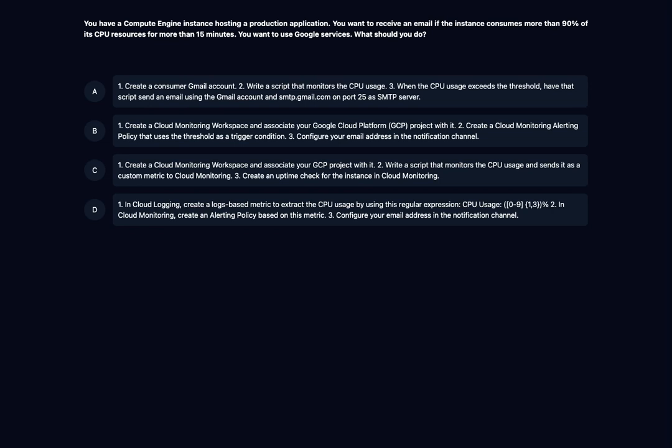B. 1. Create a Cloud Monitoring workspace and associate your Google Cloud Platform (GCP) project with it. 2. Create a Cloud Monitoring alerting policy that uses the threshold as a trigger condition. 3. Configure your email address in the notification channel. C. 1. Create a Cloud Monitoring workspace and associate your GCP project with it. 2. Write a script that monitors the CPU usage and sends it as a custom metric to Cloud Monitoring. 3. Create an uptime check for the instance in Cloud Monitoring.